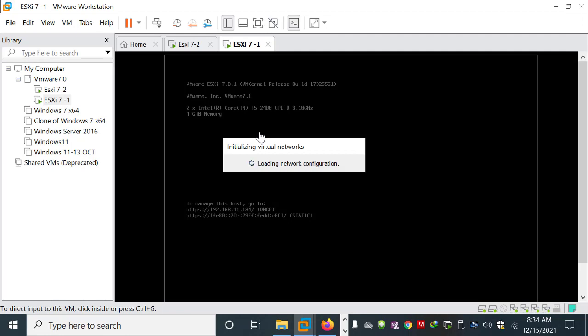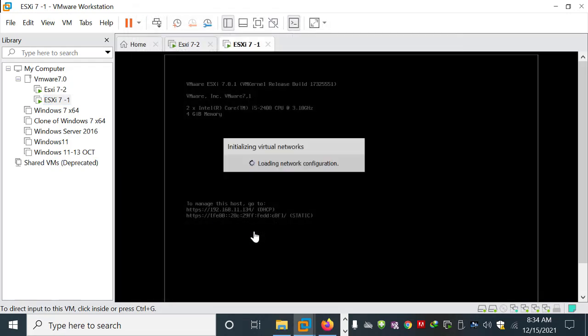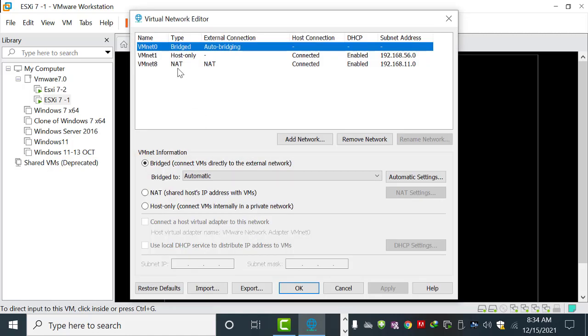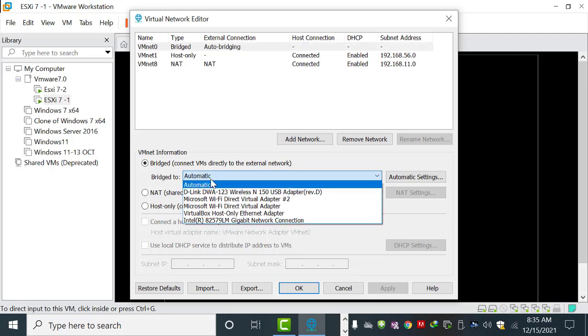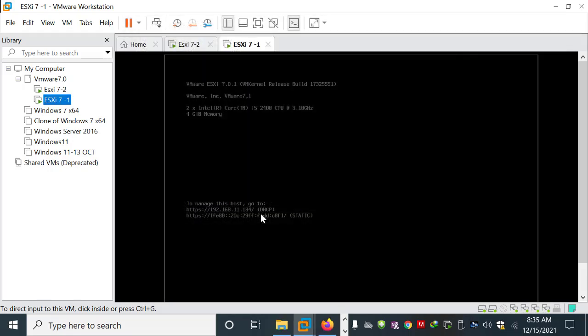Virtual network adapter, and select change settings, click on yes. So you can see that VMnet 0 is bridged with my physical network adapter. It is selected automatic. This is the LAN card present in my computer. So in this way you can add as many network cards as you wish. After adding a LAN card, you should reboot your machine.